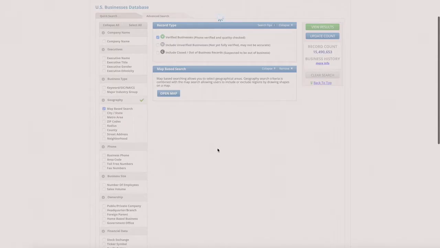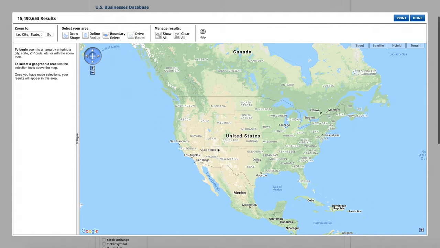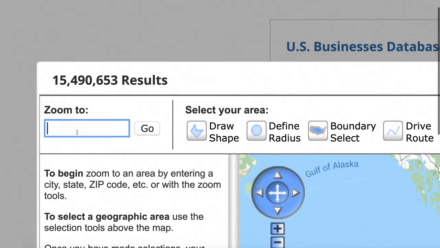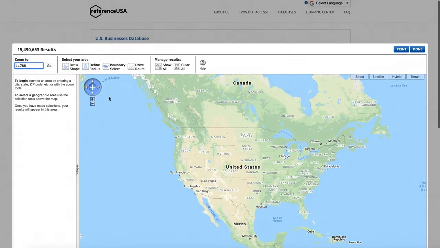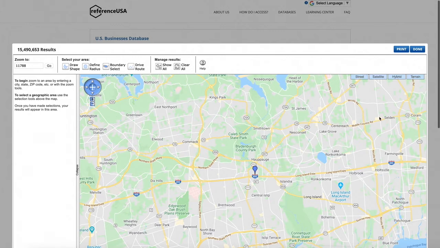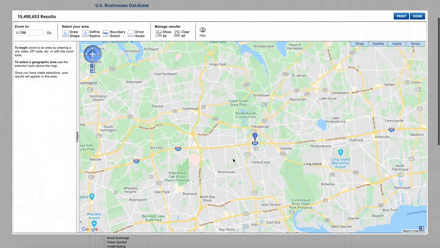Now the next thing you'll see is pretty much a Google map. So it's of the United States, and we are going to do a search of all the businesses inside of our favorite industrial park, which is the Hauppauge Innovation Park in Hauppauge. So to zoom in, you can either click on the map, but much easier is to come here to the zoom to selection and type in a zip code, click on go, and then you could see the map will center in that area.